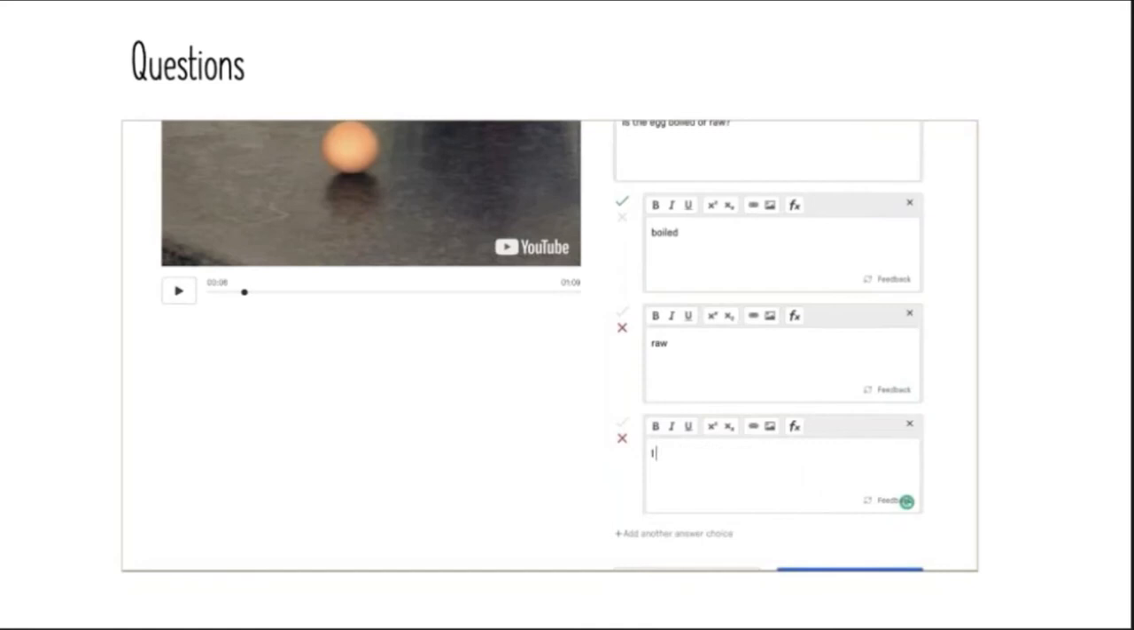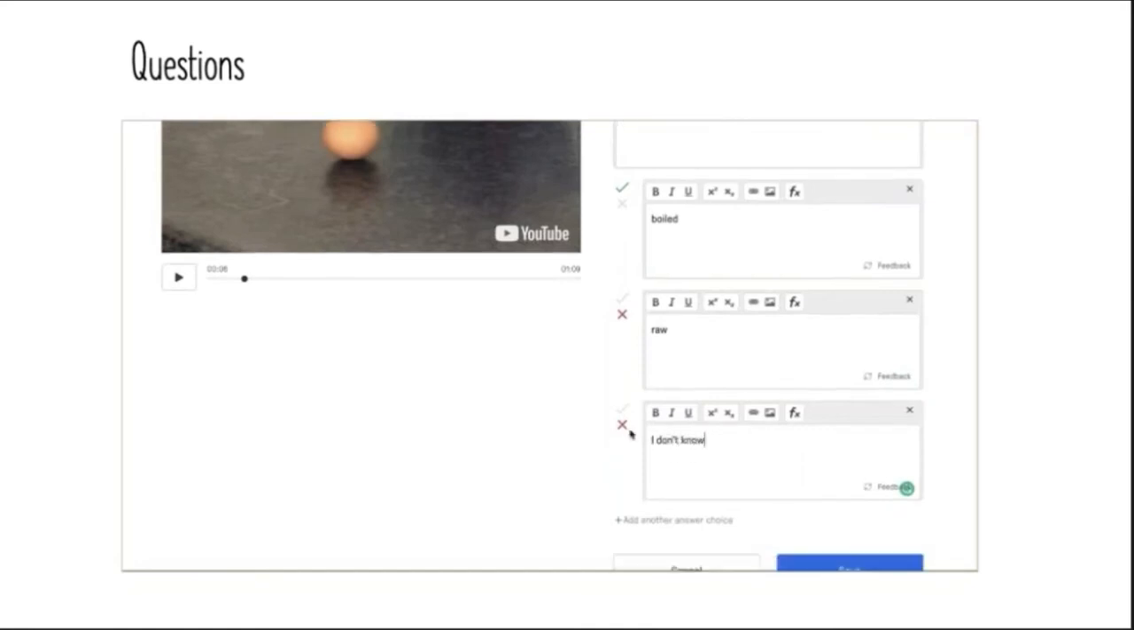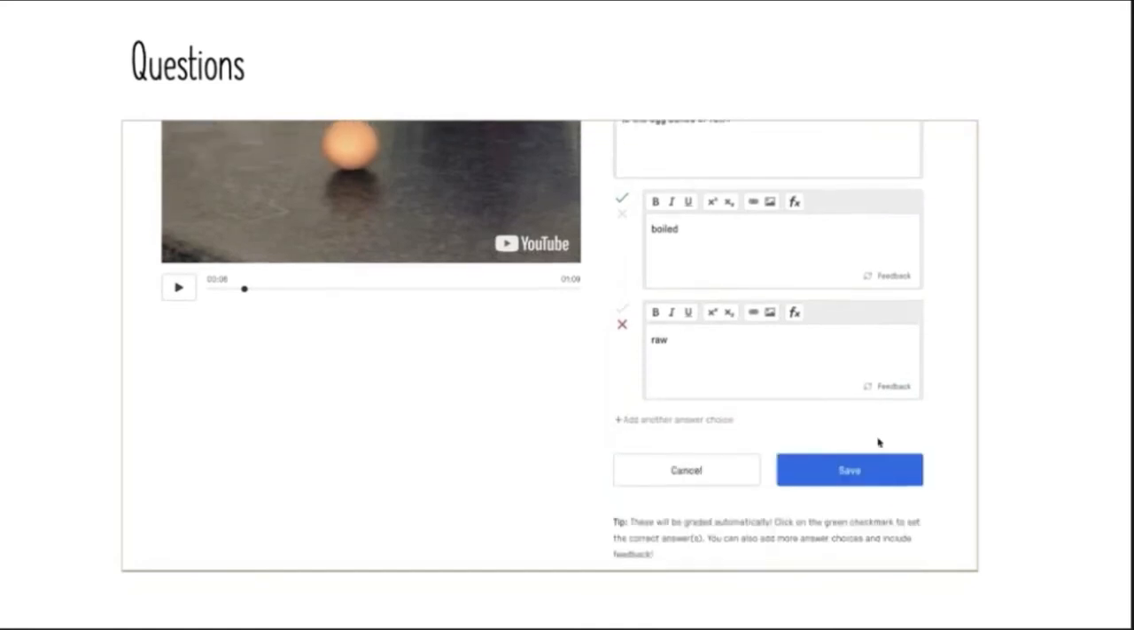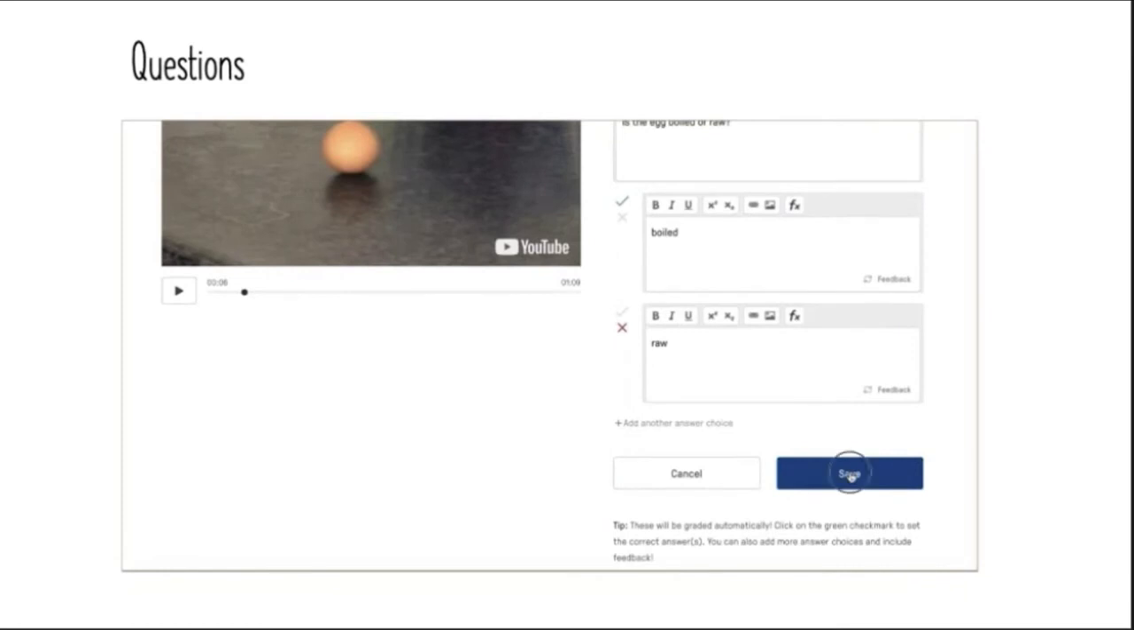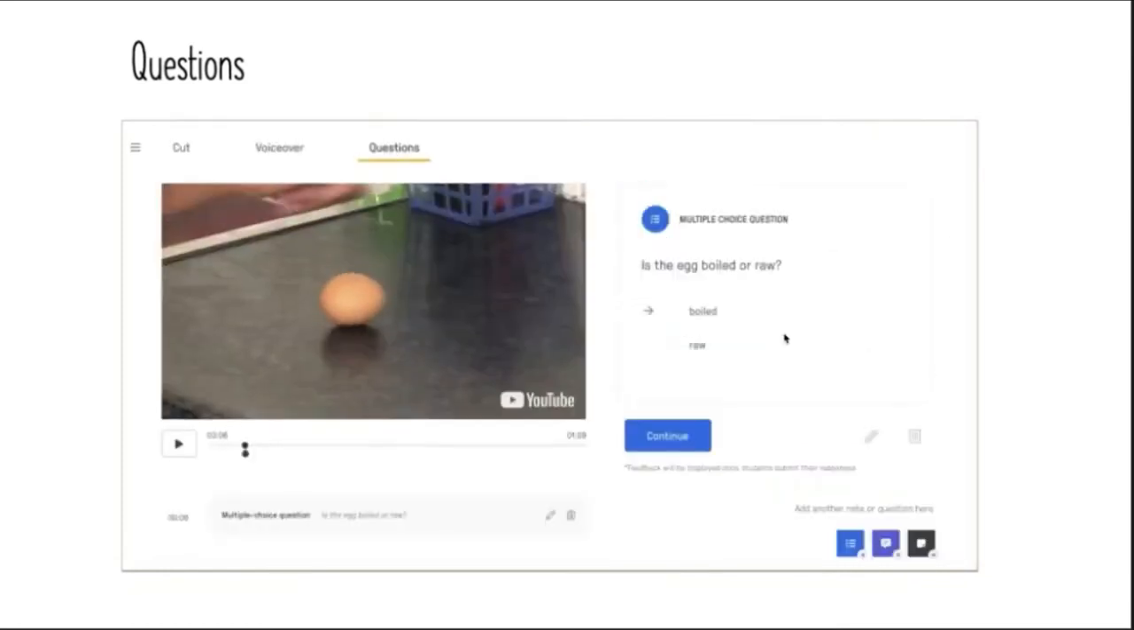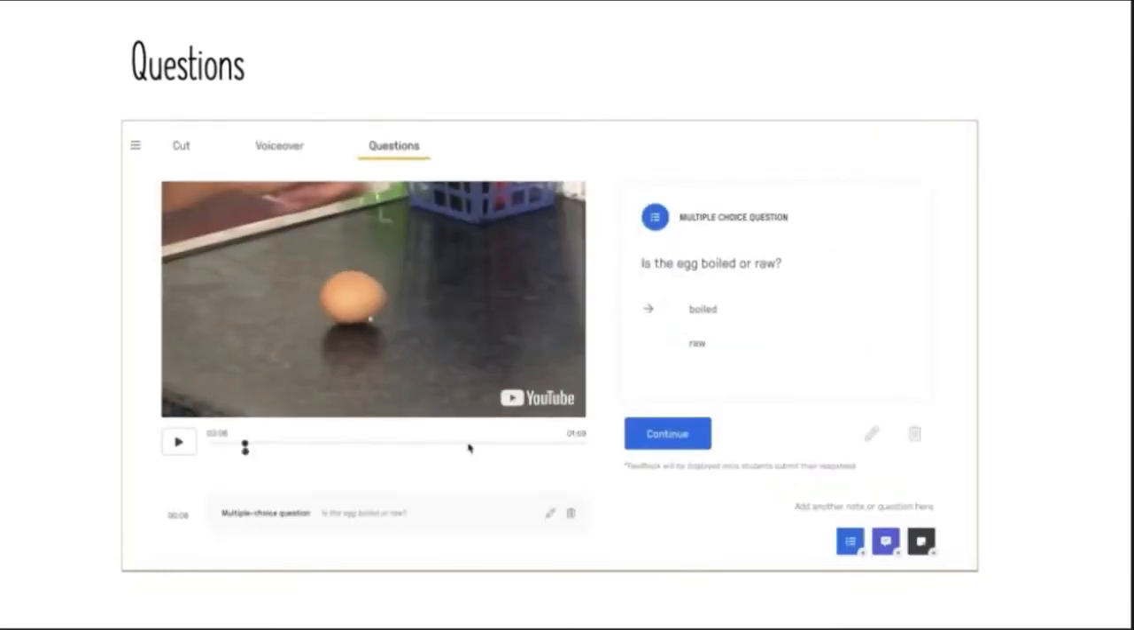And you can add more options or get rid of them. And when you save it, it pops up like this little teardrop thing here. So you visually see what it is, and you can move it.